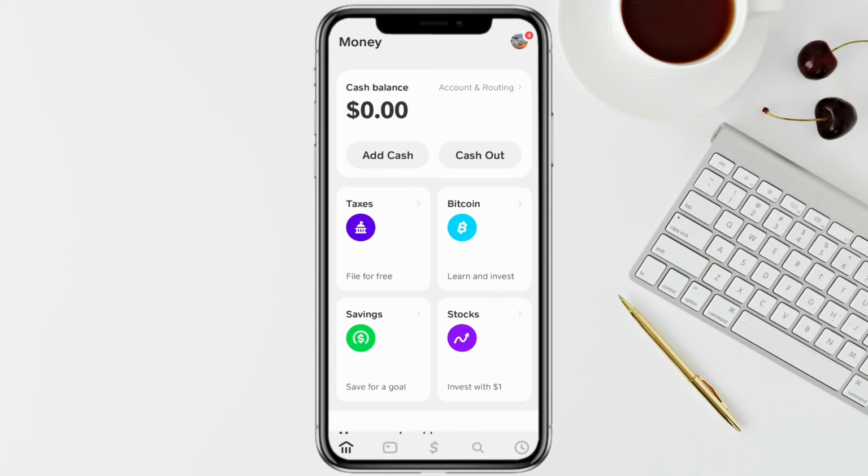So once you have the balance, just click on cash out, and on the next page you have to mention the amount of the funds that you want to withdraw or transfer to your debit card. And once you are done with that, just click on transfer and your money will be transferred from your Cash App account to your debit card.